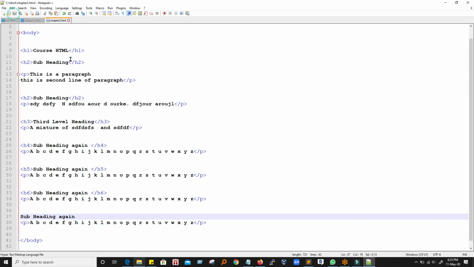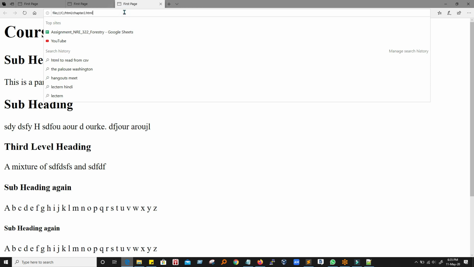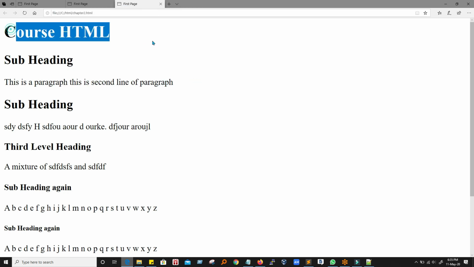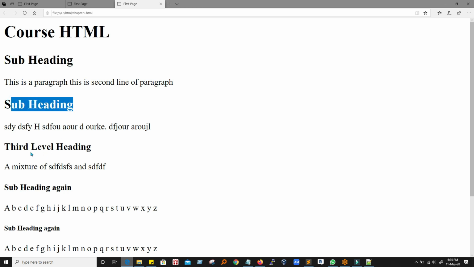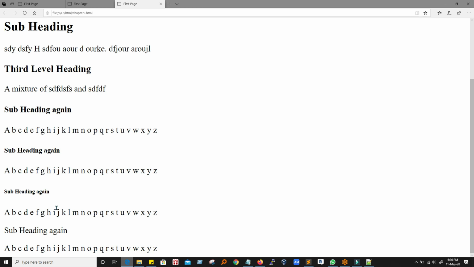The browser doesn't understand it. So let's save it and refresh it again. So here it is. This is an h1 heading, this is an h2 heading, this is an h2 heading, this is an h3 heading, and then it goes on to h4, h5, h6, and this is no heading, this is a simple text over here, and these are the paragraphs.